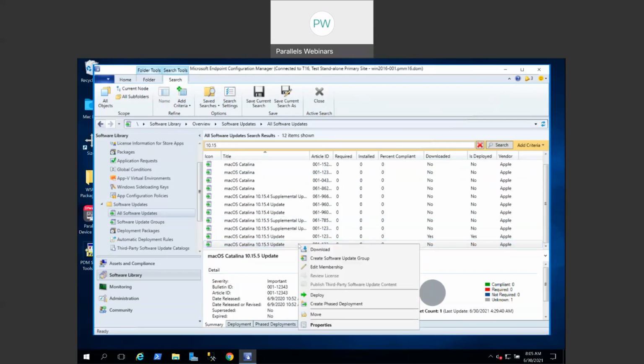Well, here's what we do. Create a software update group. We can use ADRs, automated deployment rules. Those can be brought to bear as well.